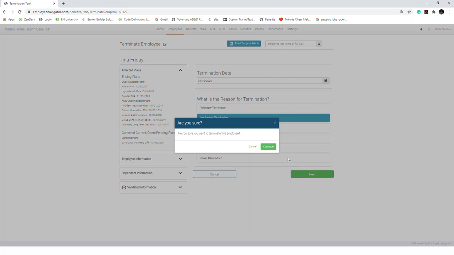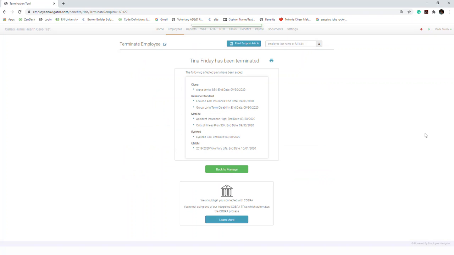Once you have selected your reason, select next. It will then ask if you want to terminate the employee again. If you are sure, hit continue. If you are not, hit cancel.